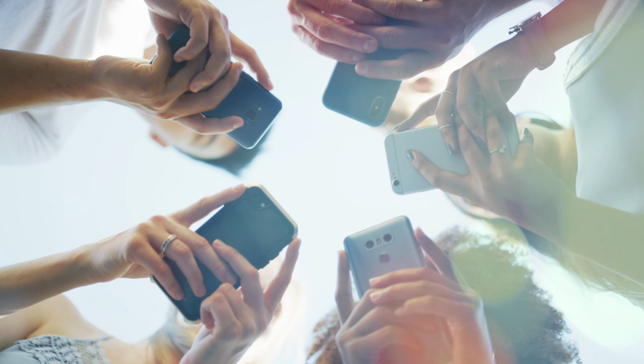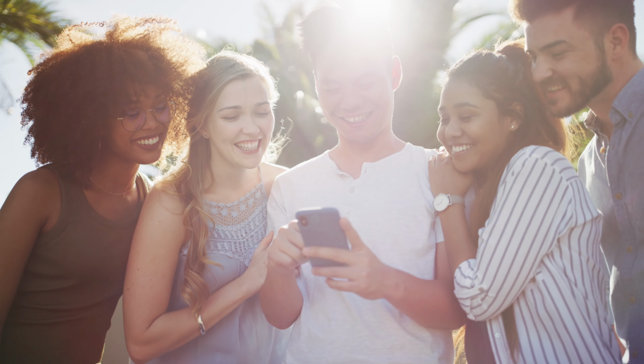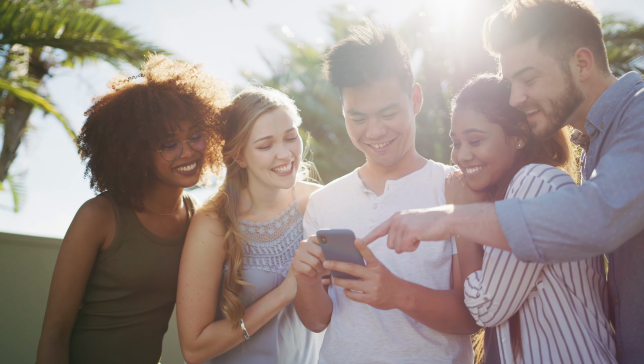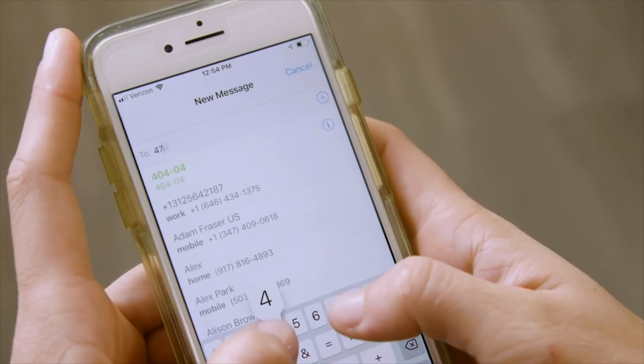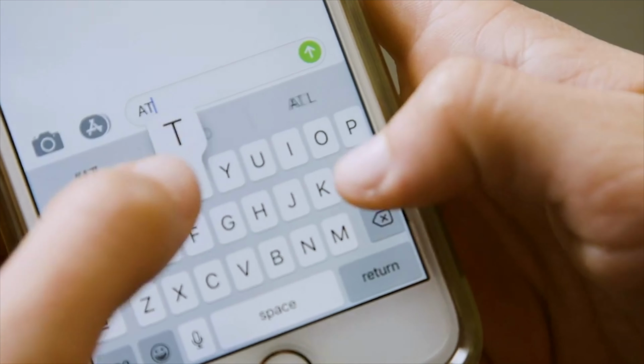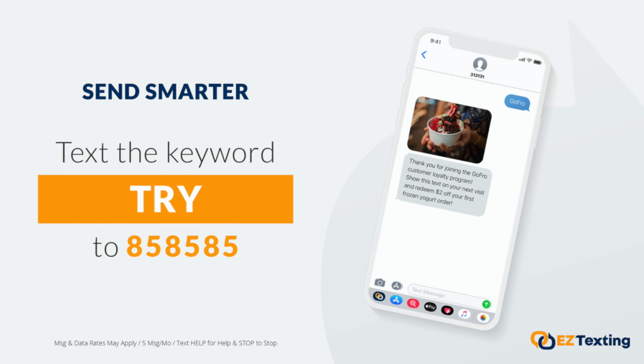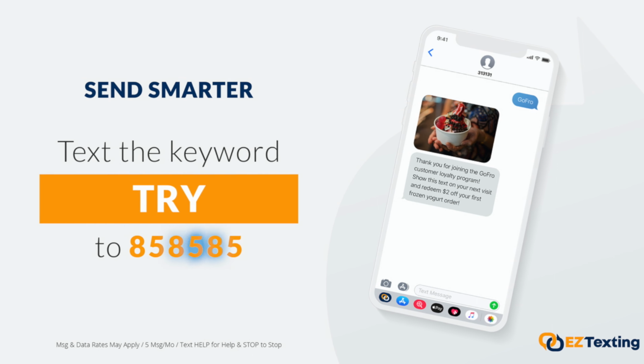Keywords are like textable passwords that you can use to add mobile subscribers to your contact list. They're often used in conjunction with a textable number, such as a short code or 10-digit toll-free number. You probably see them all the time in messages like "Text TRY to 858585."